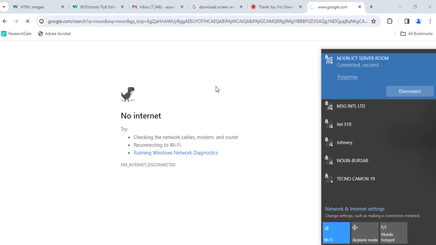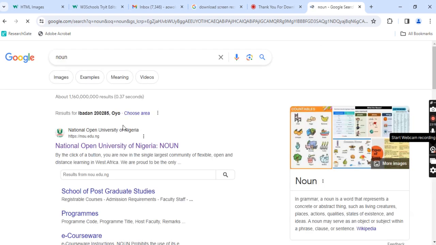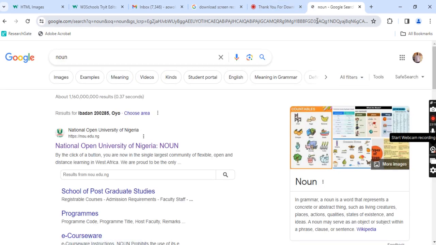Let me quickly show you something. If you look at this tab that is showing here, where you can see my pointer, my arrow, this is the title of this particular website. Before the title, you will see something, the G sign, which is the Google sign.